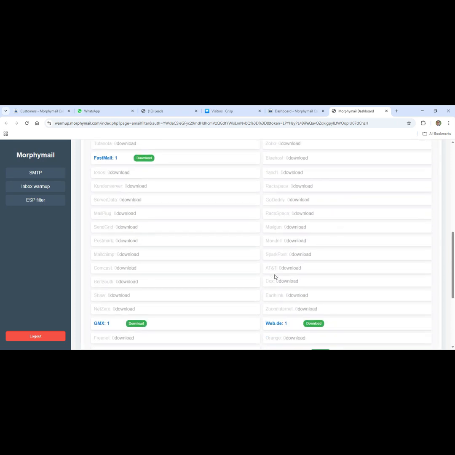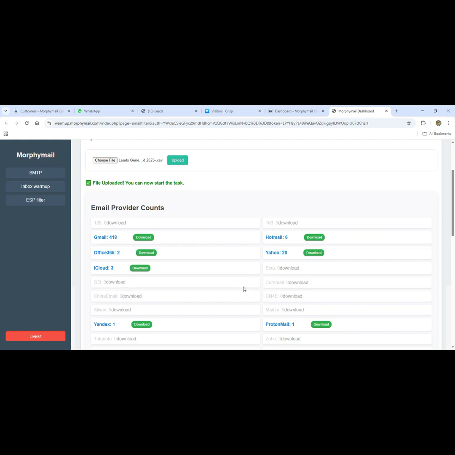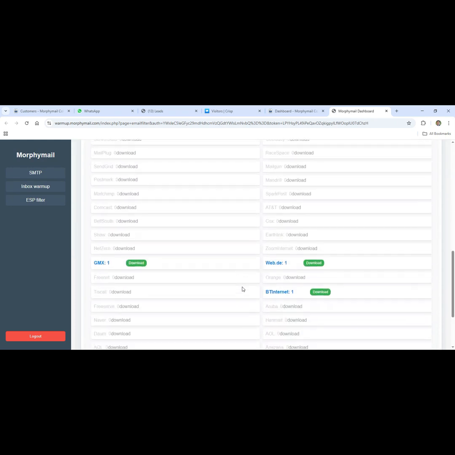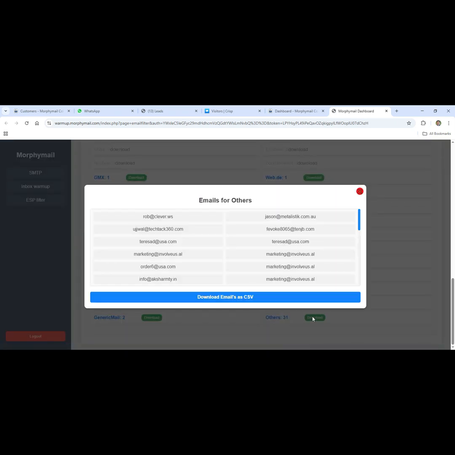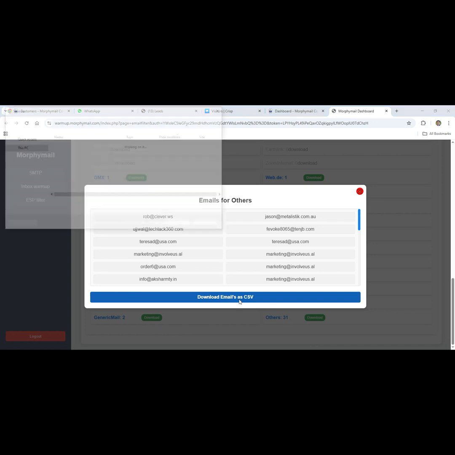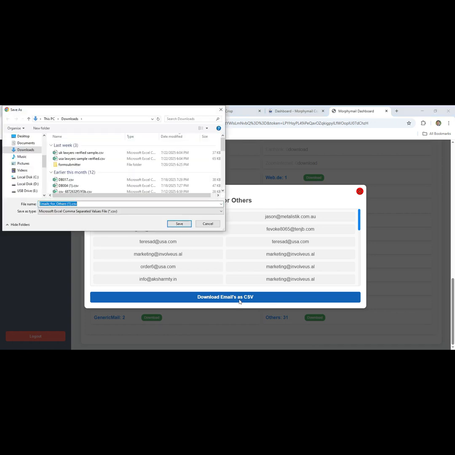Using the Morphymail cold email suite, you can send only 1000 emails per day to Gmail, 1000 emails per day to Hotmail, 1000 emails per day to Yahoo, and 1000 emails per day to Office 365. But you can send 36,000 emails every day to other ESPs. You can download the other ESPs by clicking here. Download emails as CSV. You can send 36,000 emails every day to other ESPs. So this is how you use the ESP filter.